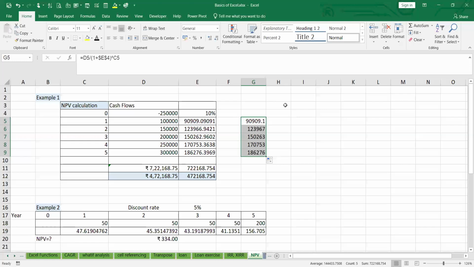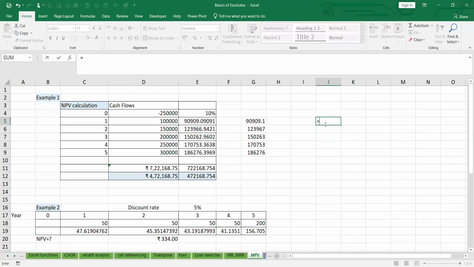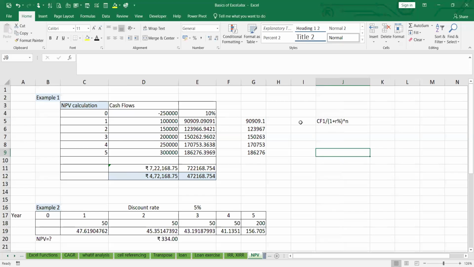Correct. So simply the formula is, I'll write it here for the freshers who are not aware, equal to cash flow 1 divided by 1 plus rate of interest to the power number of year. I'm writing this for reference. Like if it is 1, I will take 1, else I'll drag it down. So this is the formula, and for 2, simply you are dragging it down.